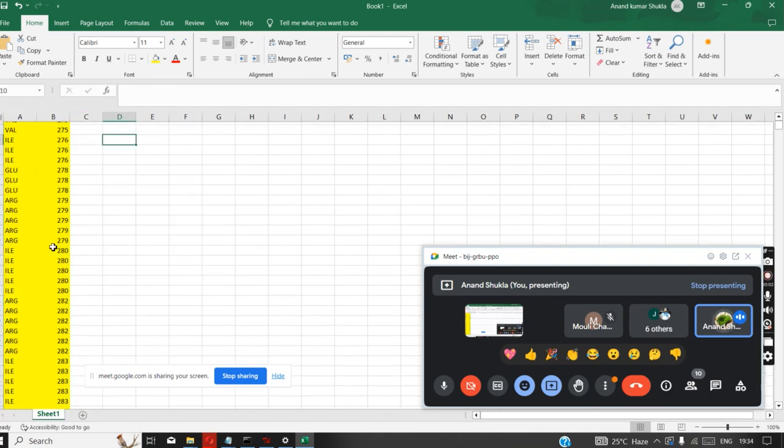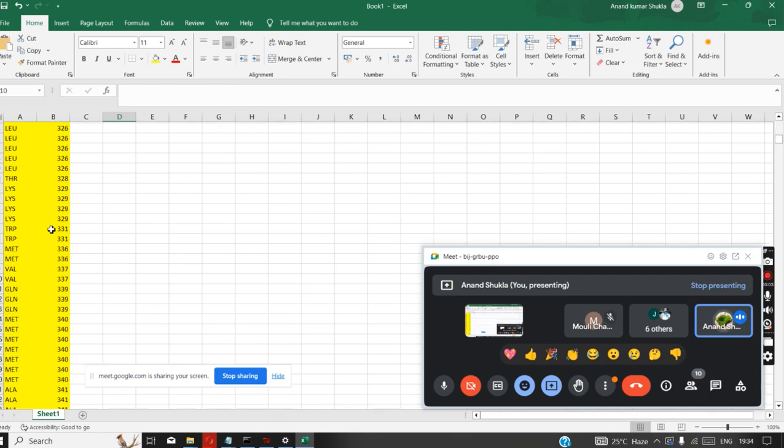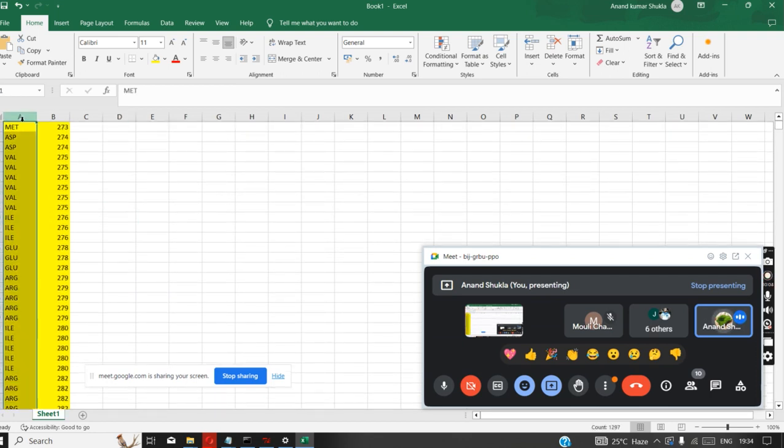Okay, so now these are the two columns which are left. Now you have to remove the colors which you have used earlier. Just fill, no fill. Same goes for this one. Now, can you notice here multiple residues are being repeated, like arginine, arginine, arginine.